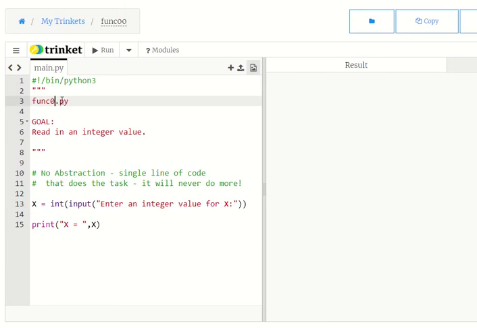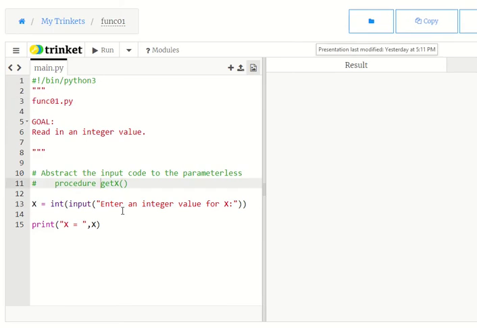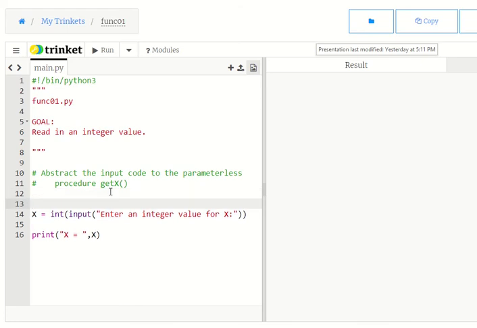First, we'll save as function1. So we'll abstract or hide the code for the input by producing a parameterless procedure called getX. In Python, we do this by starting with the reserved word def. We then get the procedure name, getX, and open and close parentheses. Notice there's nothing inside the brackets because at this stage we're not using any parameters.